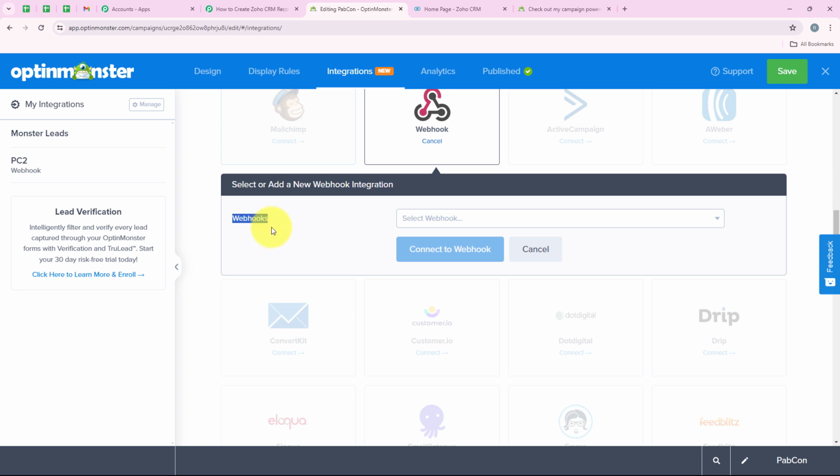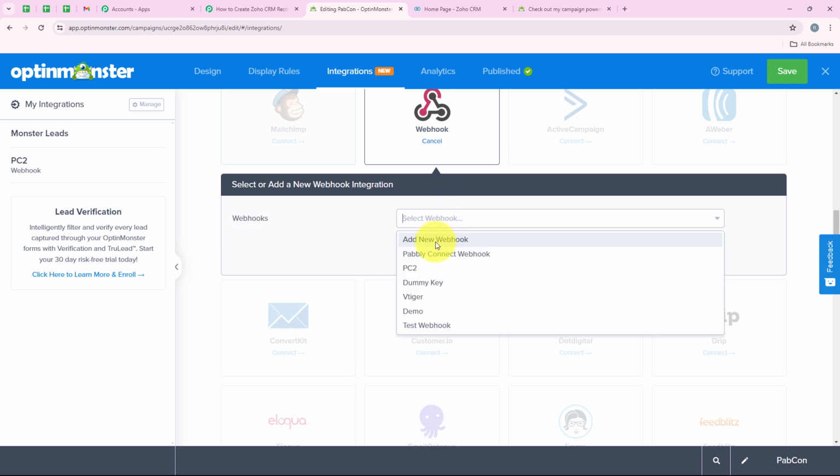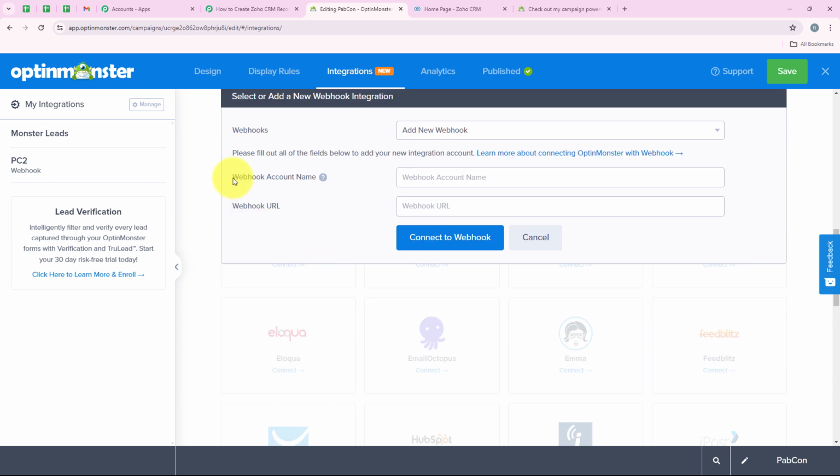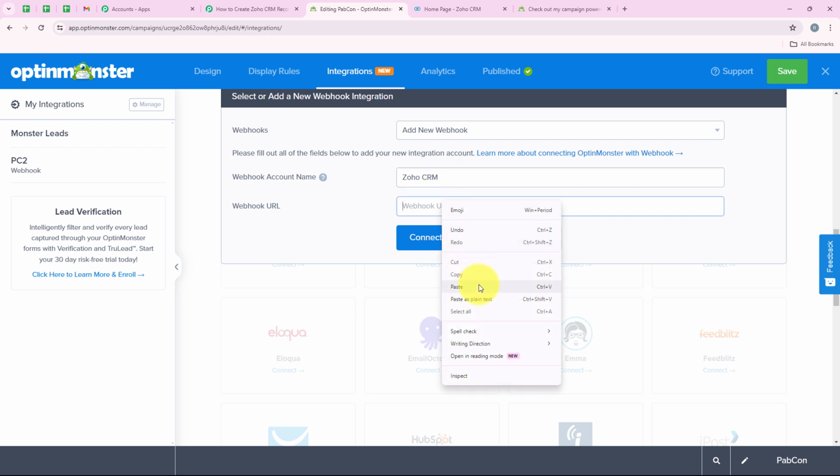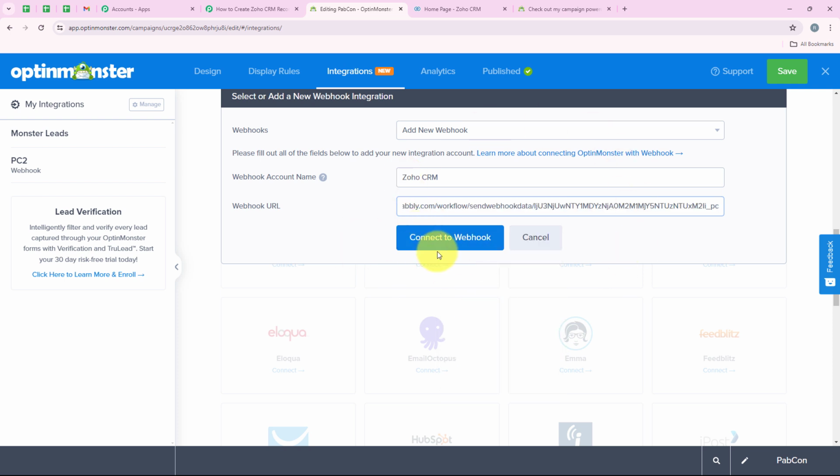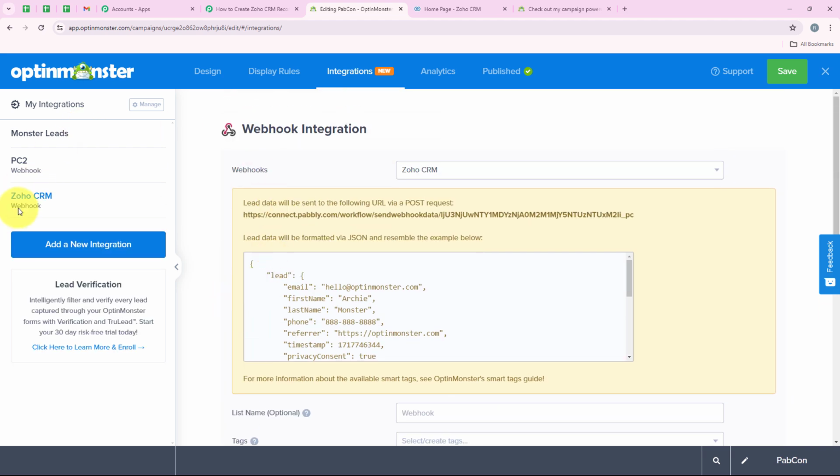And now it is asking me for the webhook. So I'm going to select it as add new webhook. And then it is asking me for the webhook name and the webhook URL. So I want to name my webhook as Zoho CRM. So I'm going to enter it. And now for the webhook URL, I'm going to paste the URL I copied from my workflow. So now after pasting that URL, I'm going to click on connect to webhook. And yes, you can see that we have successfully added this webhook right over here, Zoho CRM.